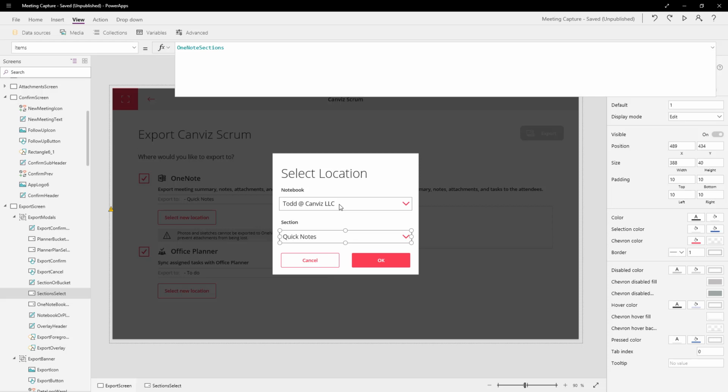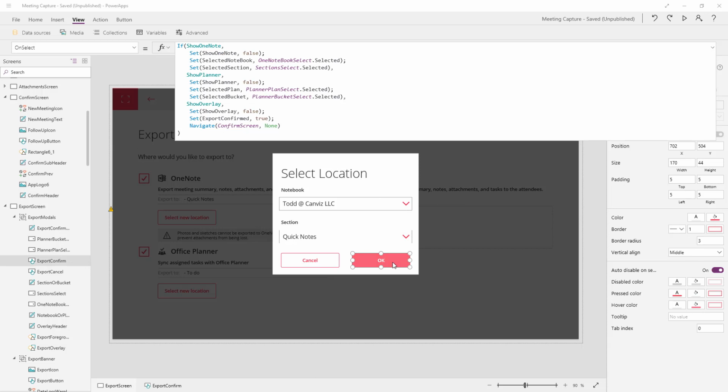The next piece of the puzzle is what happens when the user clicks the OK button on this pop-up Lightbox dialog. Here, we run an if statement to say if show OneNote or show Planner or show Overlay. Show OneNote, show Planner, and show Overlay are set to true whenever you click the select new location here or here. So it pops the appropriate overlay control to allow you to interact with that data source. In the OneNote scenario, show OneNote is true, and that's why this particular dialog is visible.